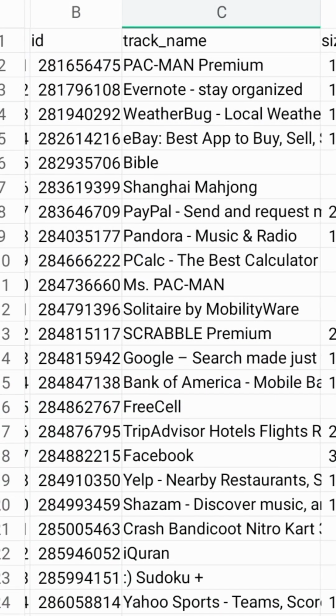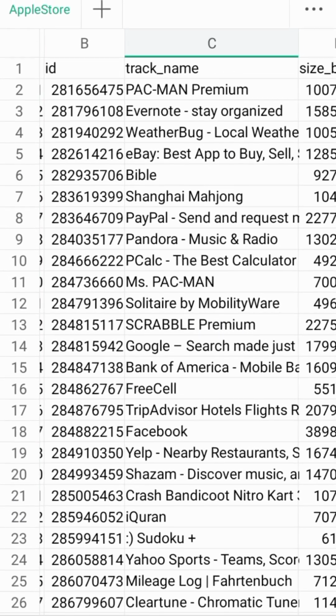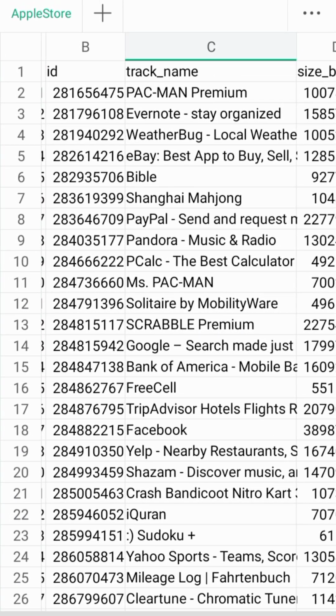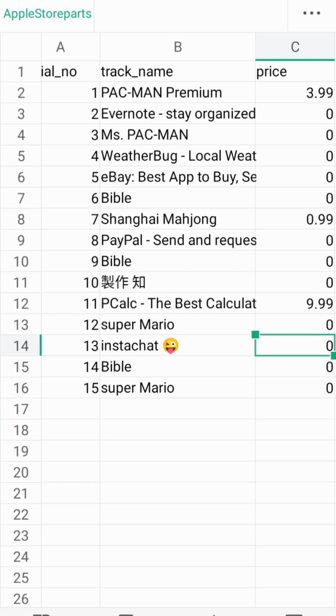In the original data set, you can see the name Apple Store. Now take a look at the track name column. You can see the names up to the 8th one. It stops at Shanghai PayPal. Now let's go to the sample data file that I created. You can see Shanghai PayPal.